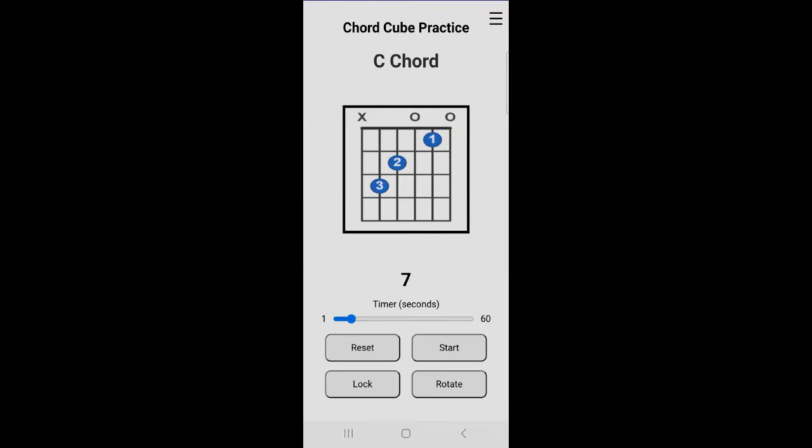And for reset, this will reset the time back to the start position which the user has set it to. So if I press start and click reset, the timer will go back to 7, and the user will have to press start again if they want the time to continue.